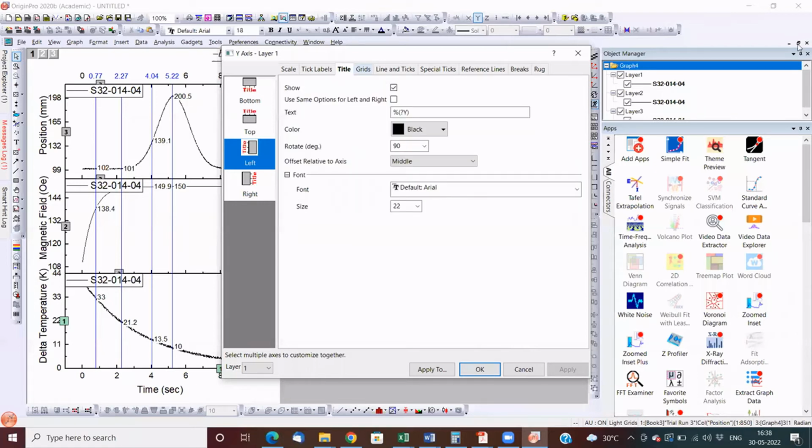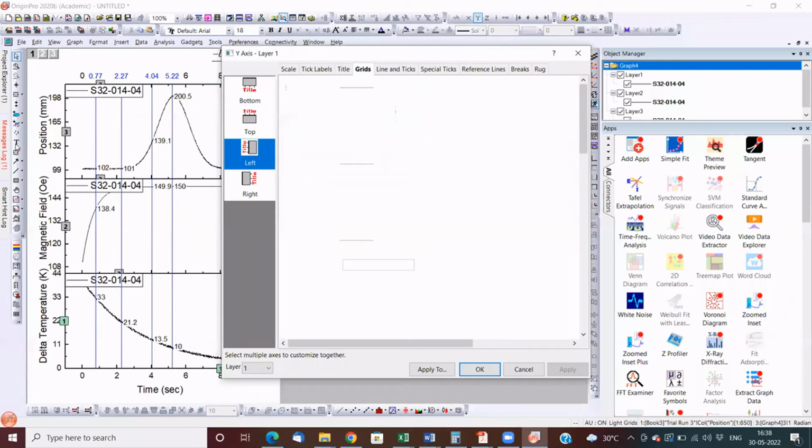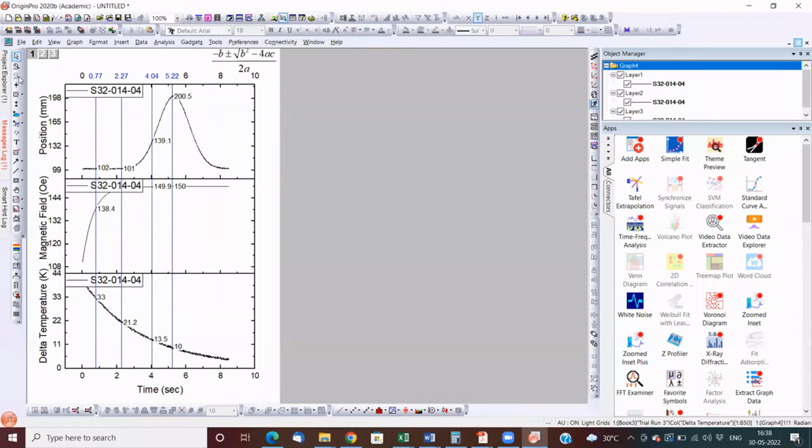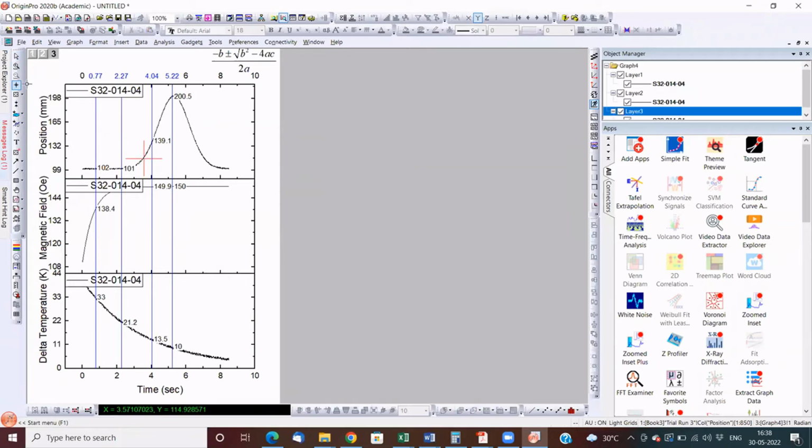If you want to type any text, the text tool is also there. This is for zoom in, scaling inside the graph. This is zoom out. If you want to read the data, this is the data reader. At the bottom you can see here, it will read the data. Then this is the data cursor. Various options are there.